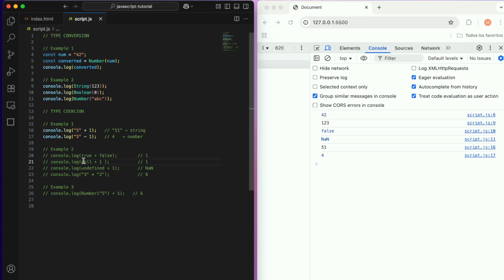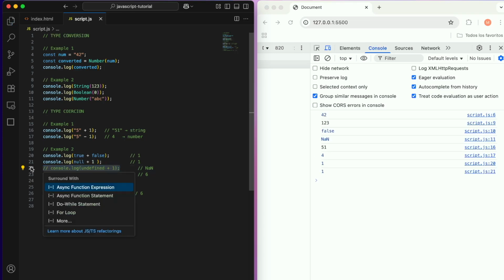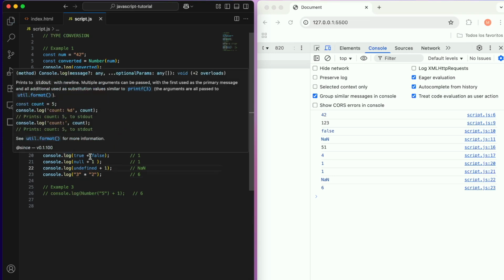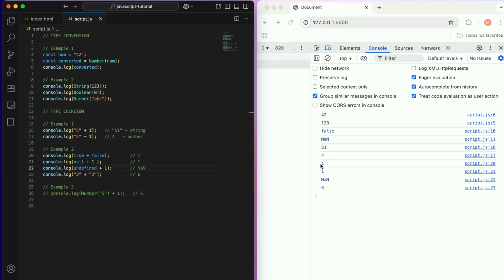Now, type coercion can lead to all sorts of weird behavior, and I wanted to show some of those examples here. And I'm going to uncomment all these. And you'll see that when we console log different items, you're going to get some weird results. So true plus false is going to get 1. Null plus 1 is going to equal 1 in the console. Undefined plus 1 is going to be not a number. And the string of 3 times the string of 2 is going to get back 6 as a number.